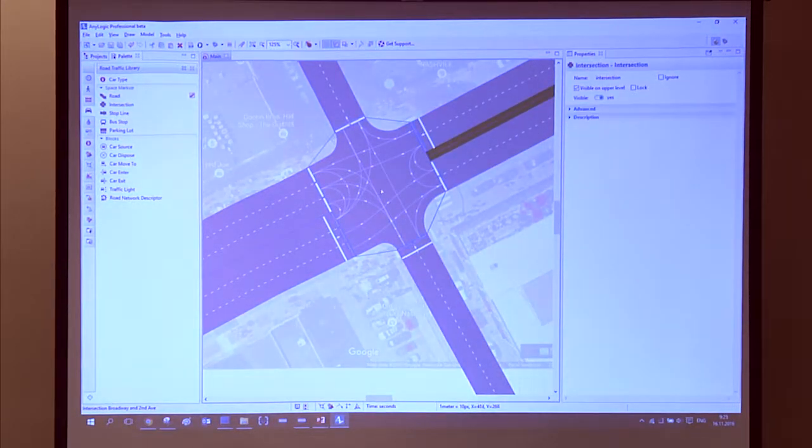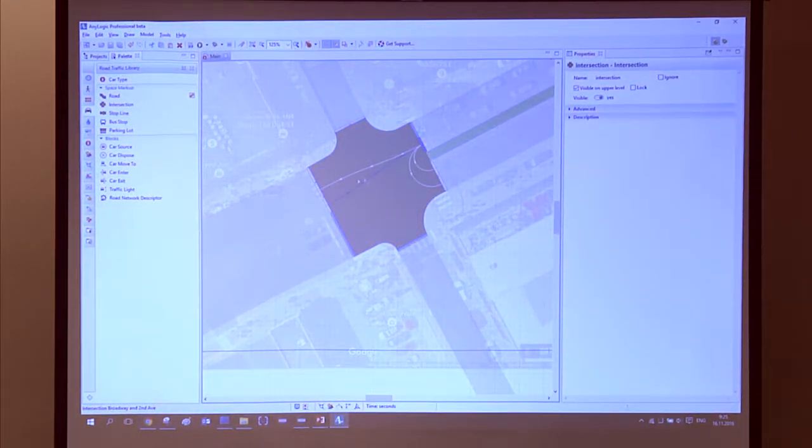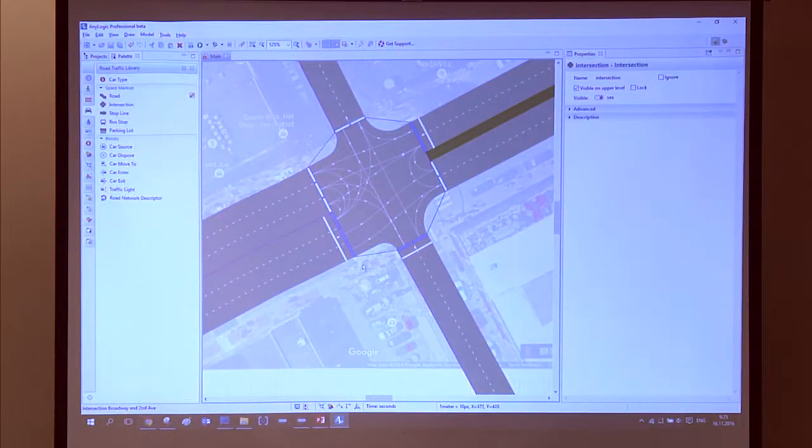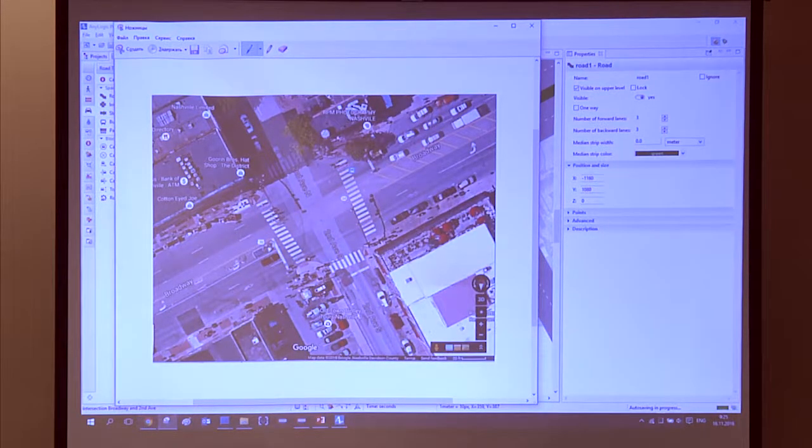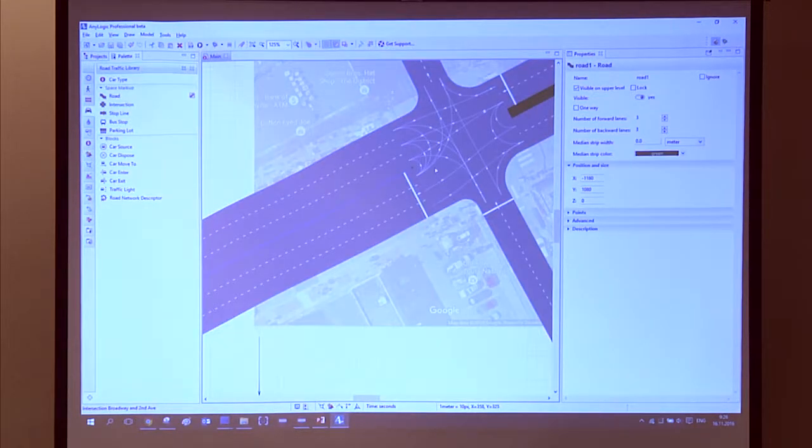Now we can modify the lanes here on the intersection. We can click like here and add more lane connectors over the intersection, and it looks like it's okay. The leftmost lane from this part of Broadway is on the left, like on this image. So the third lane is left only.